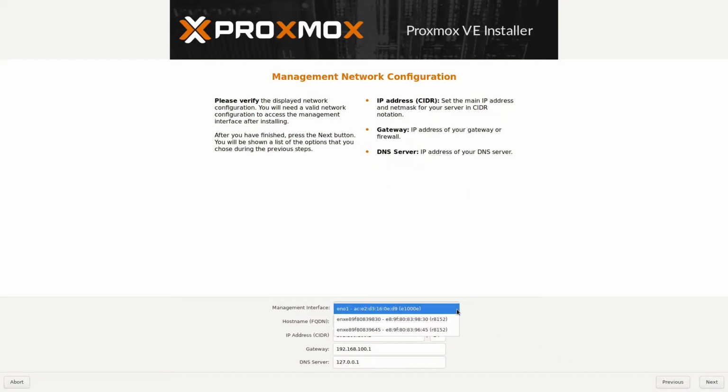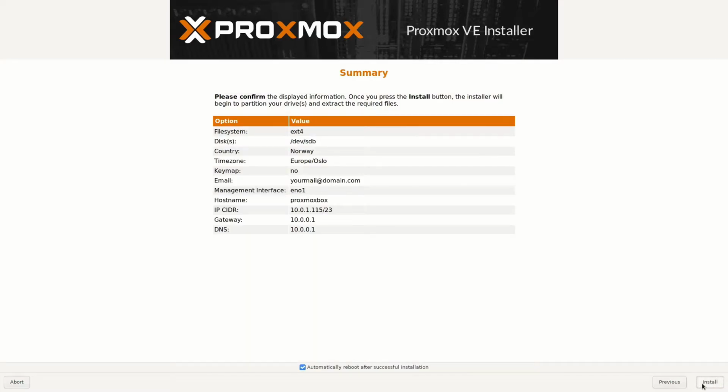Management interface is where you set which physical network port to use for Proxmox. Give your machine a name and domain separated by a period. Type in an IP address that is available on your network, followed by the network mask. Both gateway and DNS can point to your router. If you are unsure about networking, you can connect your machine to the network before starting and everything should be populated automatically. Finally, you get a summary screen where you can review your configuration.